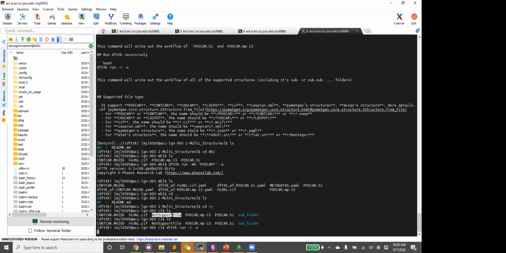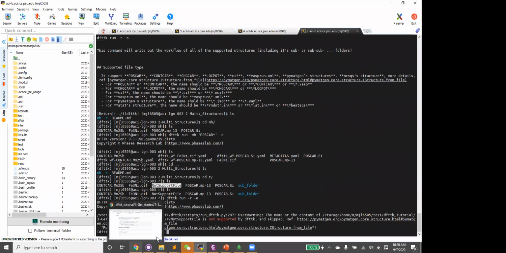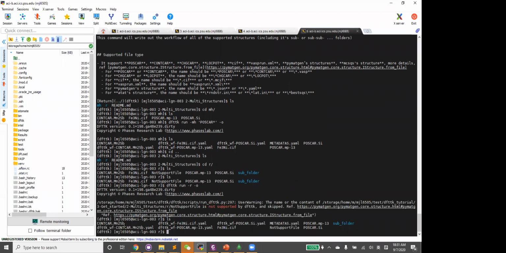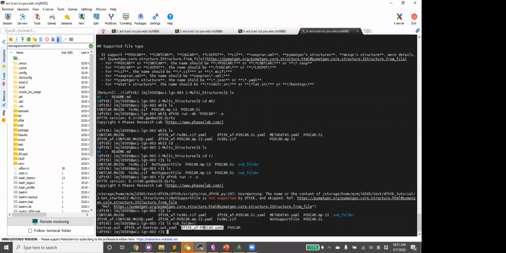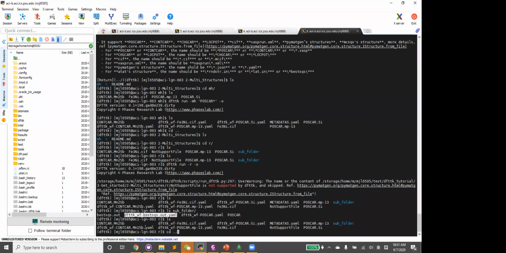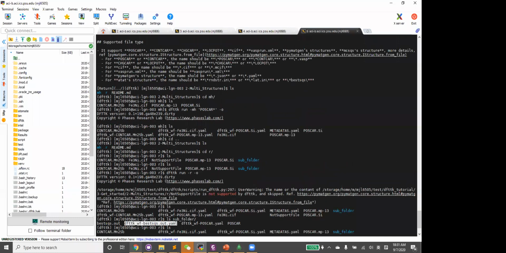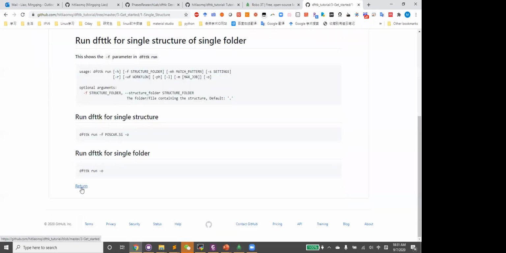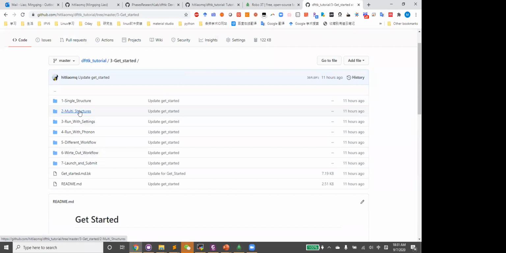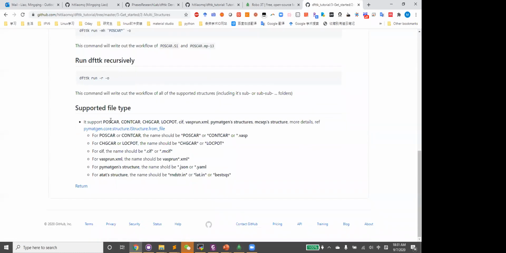If there are some fields that are not supported, it will just skip them. It means this is not a supported structure, so it will skip it. You see this creates a lot of workflows, and for the subfolders, it will also create the workflows. The structures supported by DFTTK are listed here: the POSCAR, the CONTCAR, the CHGCAR, the CIF, and so on.